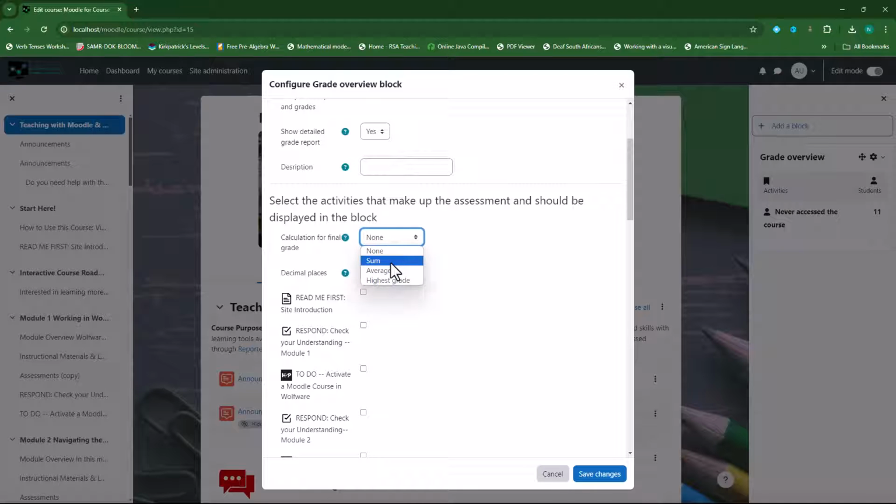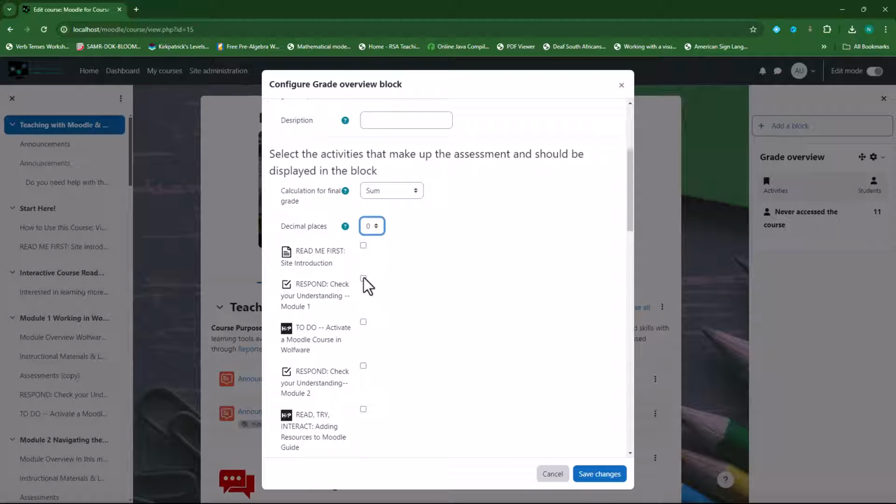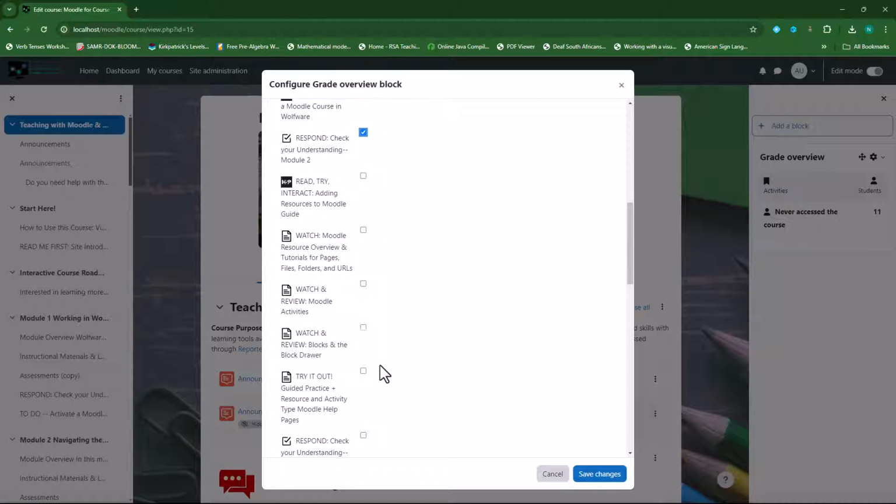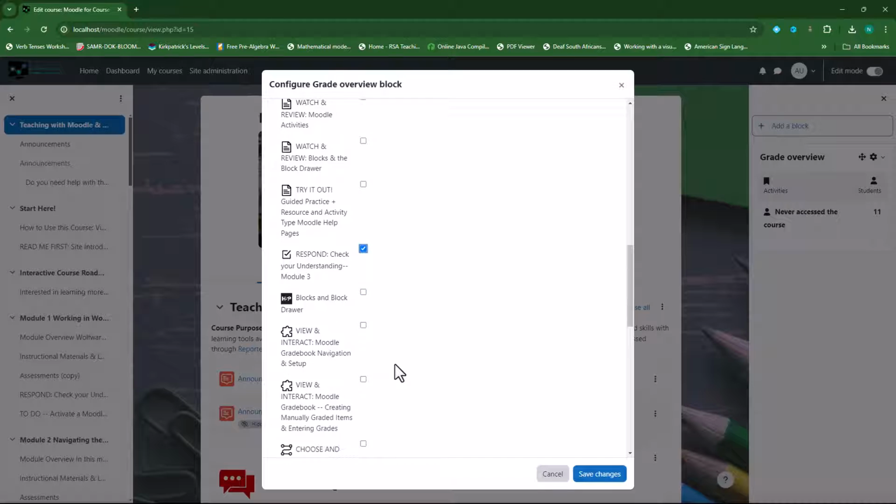And here you have an option. I usually choose sum, so the sum of all the activities. Decimals, I'll leave it on zero. I don't want to mess here with decimals. Then here I need to select the activities that I want to display in this grade overview. Okay, so I don't only want the quizzes to be displayed. So I'll select the quizzes and you'll see that there's a check mark which indicates the quizzes. Okay, there's another quiz. So I'll select all the quizzes.